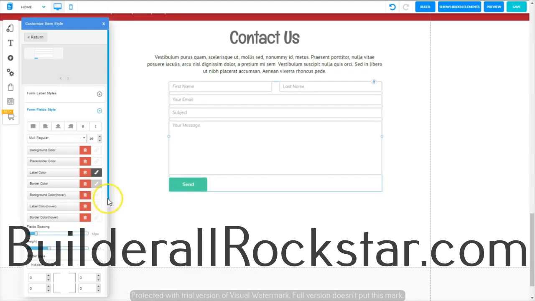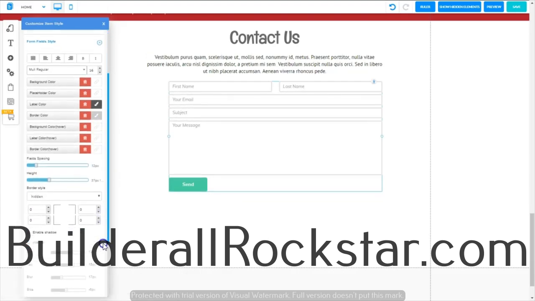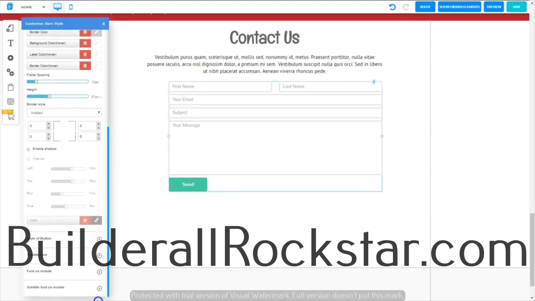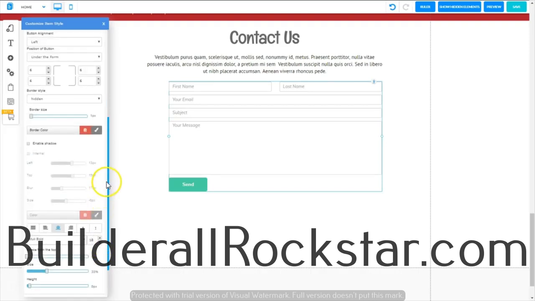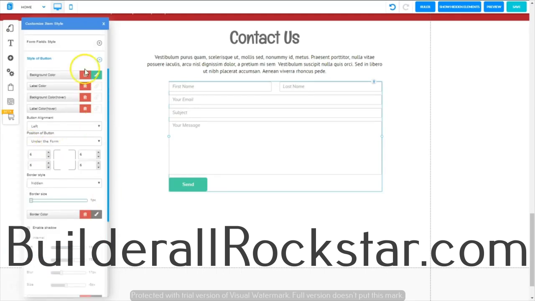We can put a border on it, but I don't think we want a border on this. We can round borders if we want. You can put shadows on it, but we don't need a shadow. Let's go ahead and close out of that and look at the style of button. You can choose the style of button. Here is where we're going to alter what our button looks like.